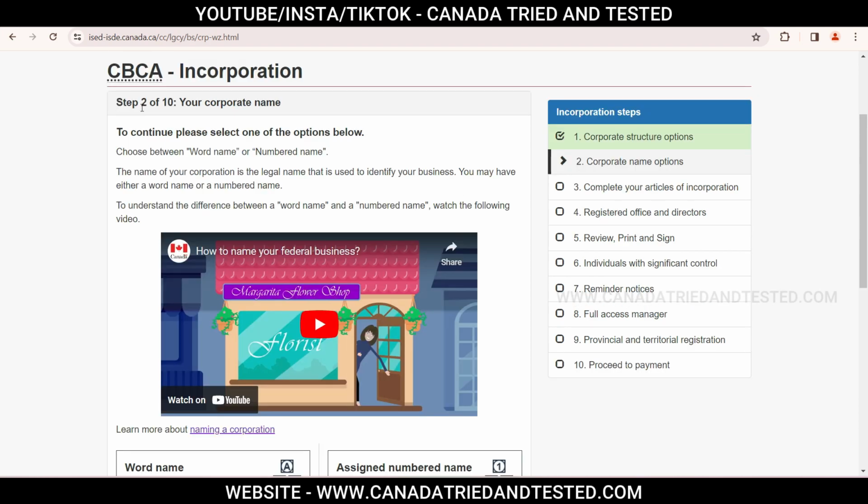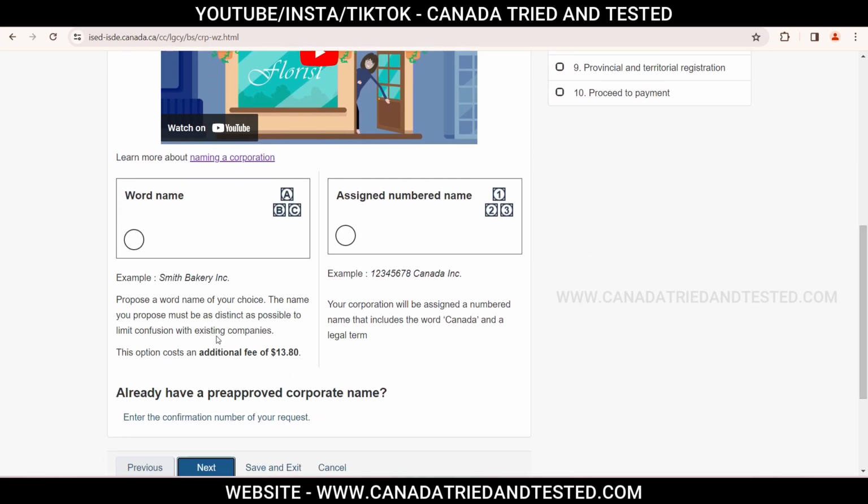You will come to step 2, which is again asking whether you would go with a word name or an assigned number. You don't have to worry about the pre-approval corporate name part of it. When you go with the word name, as part of this process, you will be given that NUANS report. This is the change from earlier. Earlier, the NUANS report was a separate thing; you had to bring it and then do the rest of your process. Now they have streamlined it and made it part of this entire process.